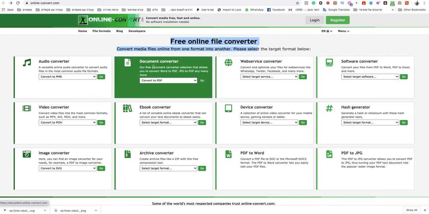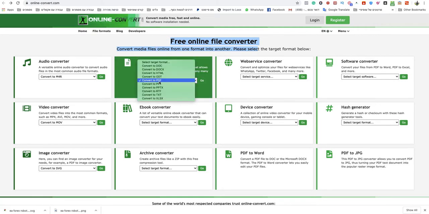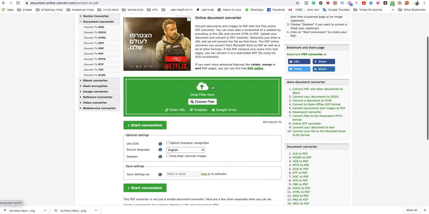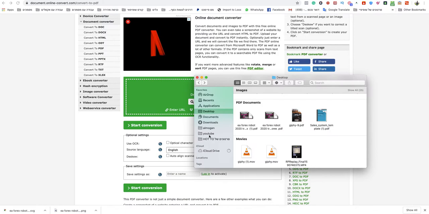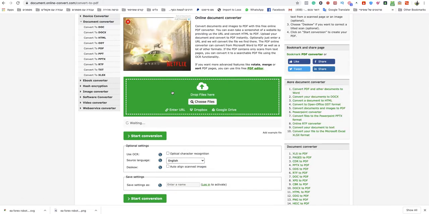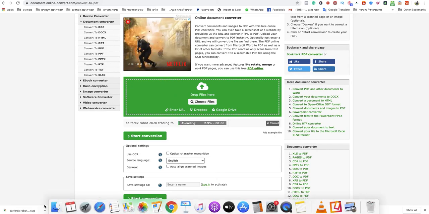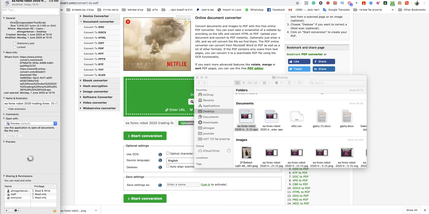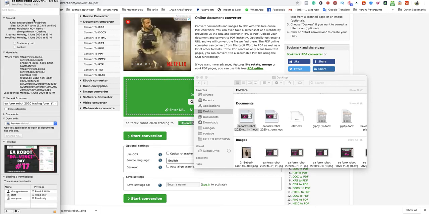You go to Documents Converter, you choose Convert to PDF, you click on Go, and now you need to drop your file over there. I will drop a file, for example, this file. This is the EPS file, as you can see. I will show you that it is an EPS, get info. As you can see, this is an EPS file.